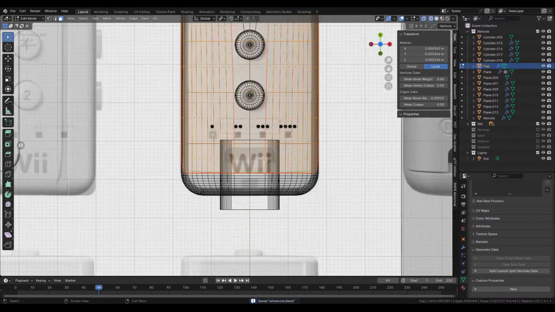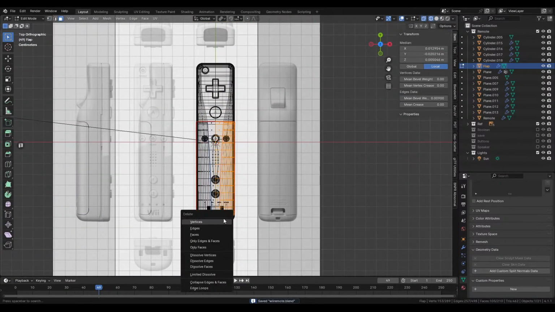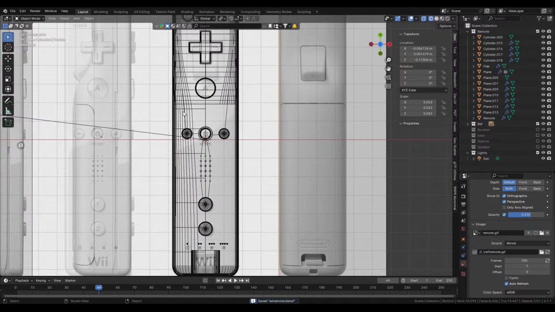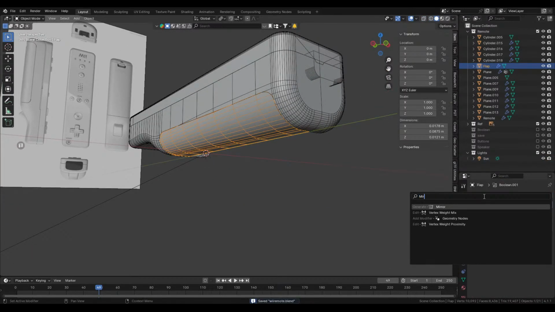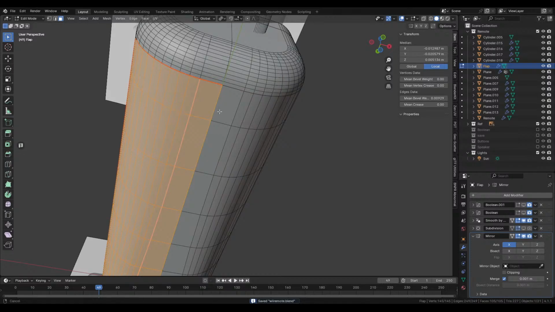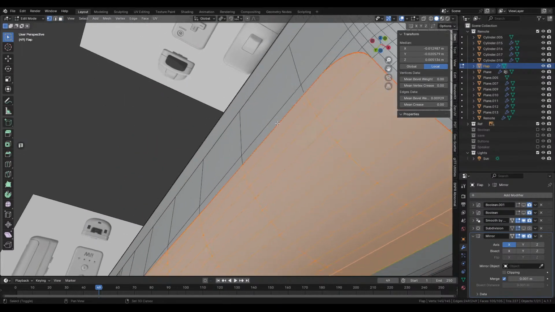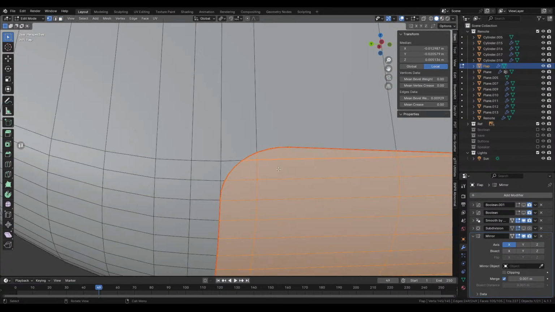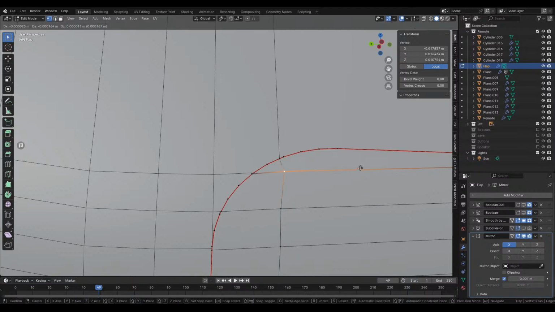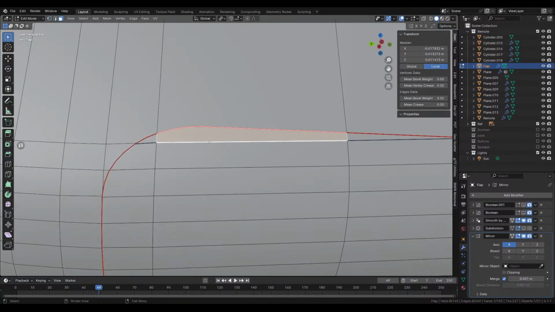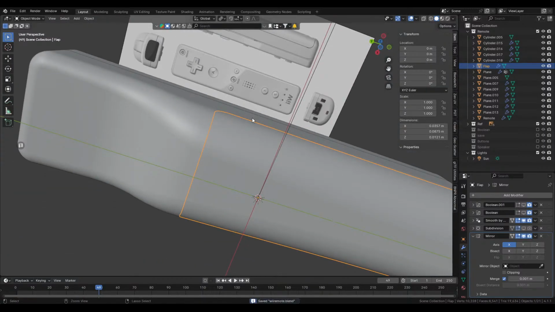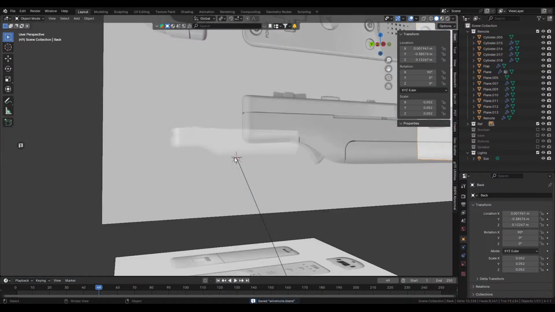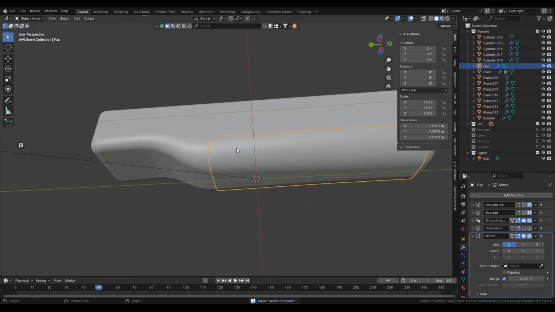Yeah, let's mirror this actually. The topology, it's fine. You know, this will be triangulated anyways, so we're not going to try to make everything quads here. It's really not important. But yeah, this looks great.